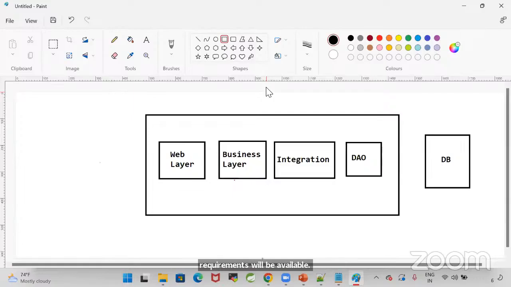Along with this, we are going to integrate. That means our project should access some third-party services through web services communication. That integration tier logic also we need to write in our project. And DAO also we need to write. DAO is nothing but what contains the persistence logic to communicate with the database. So this part will be available in the backend.